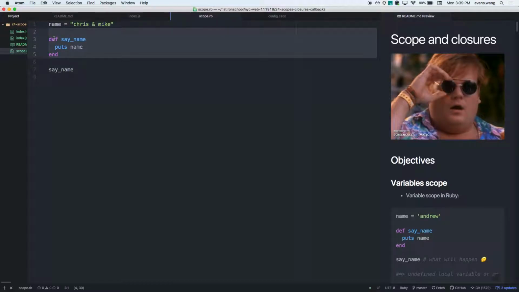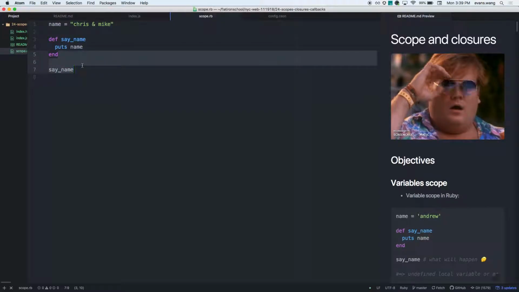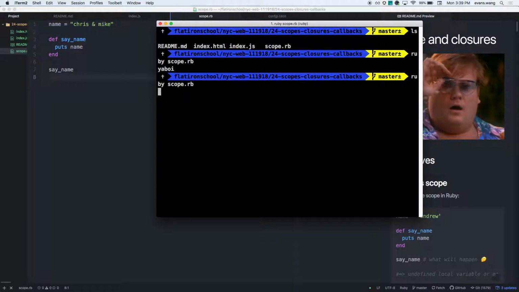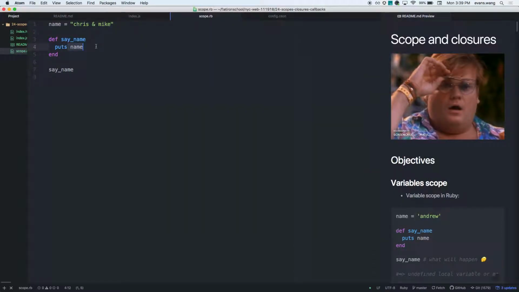It's out of scope. It's because this method does not have access to variables declared outside of the method in Ruby. Does that make sense? So what will happen here if I were to run this method? It's saying it's undefined, meaning name is not defined here. Can I just do name equals something here, and will that work? Perfectly fine.